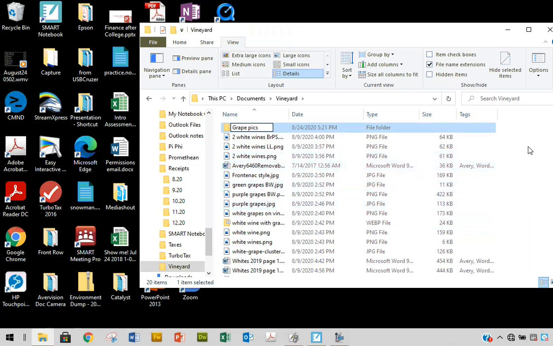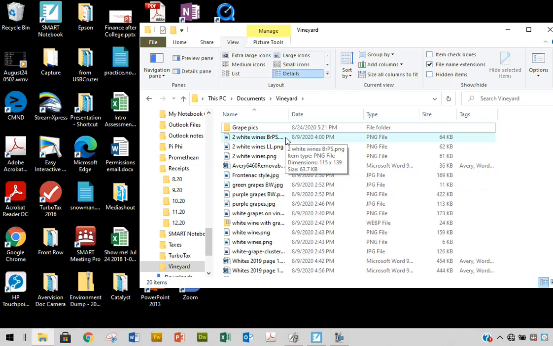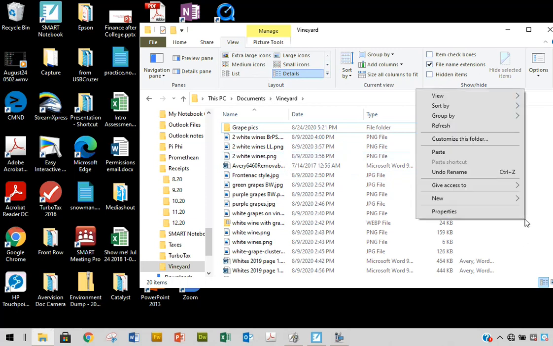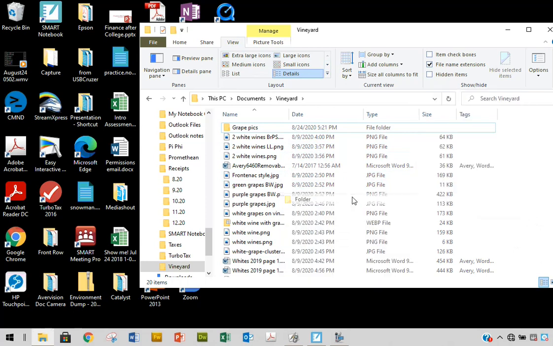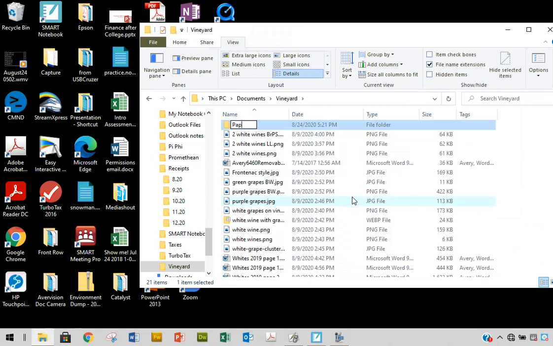Another one I could do, I'd probably just call it Paperwork for now. I don't have any reason to have anything else. So I'm going to call it Paperwork. New, Folder, and call it Paperwork.